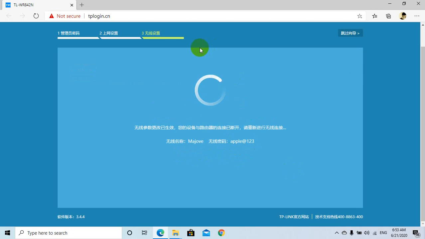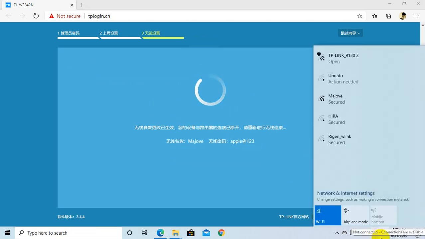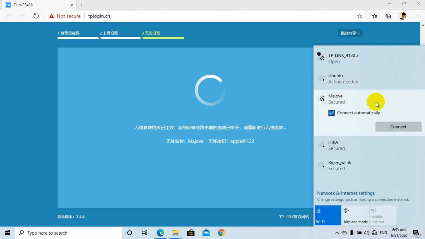At this time, the network will disconnect because we have changed the router name, Wi-Fi name, and the password. So we can see that the wireless network has been disconnected, but this is still showing. This will be removed from this list after a certain time. So this is our new Wi-Fi name that we just set up.